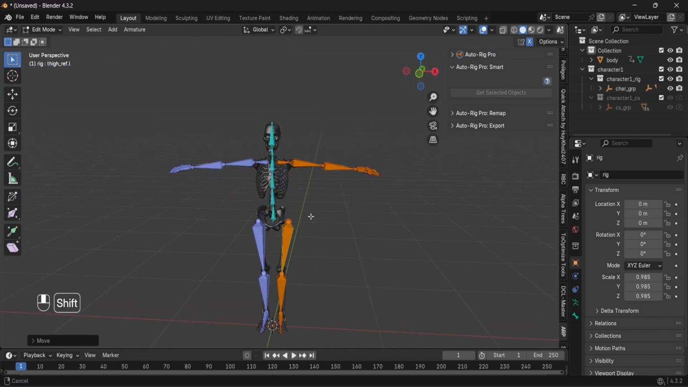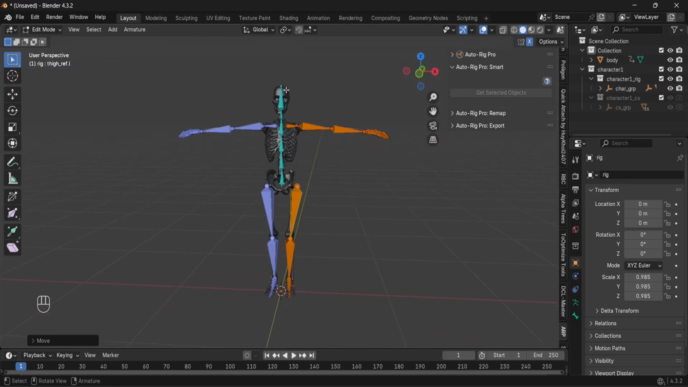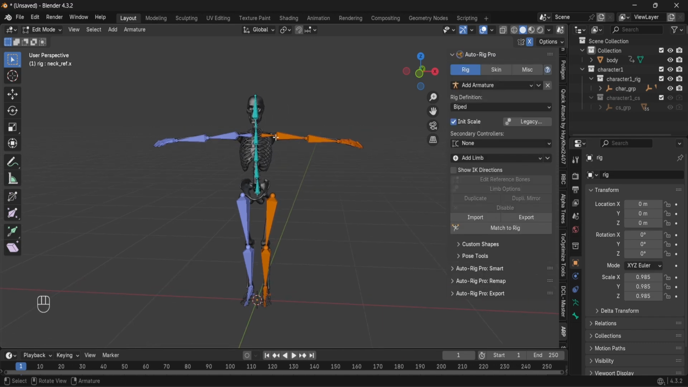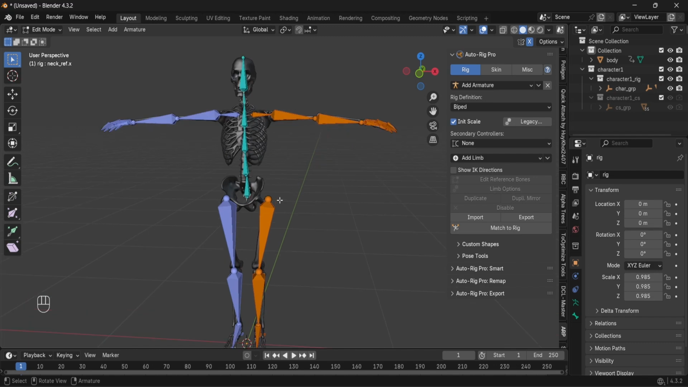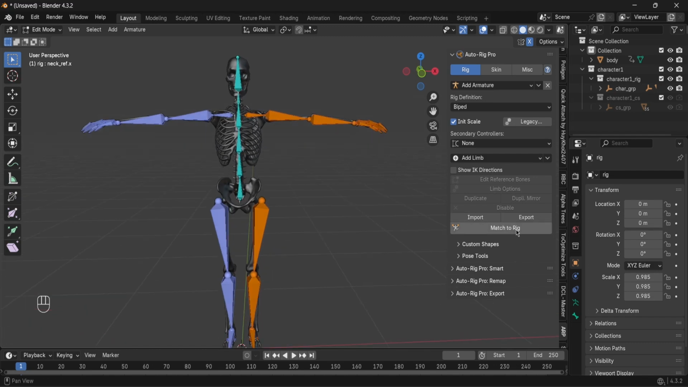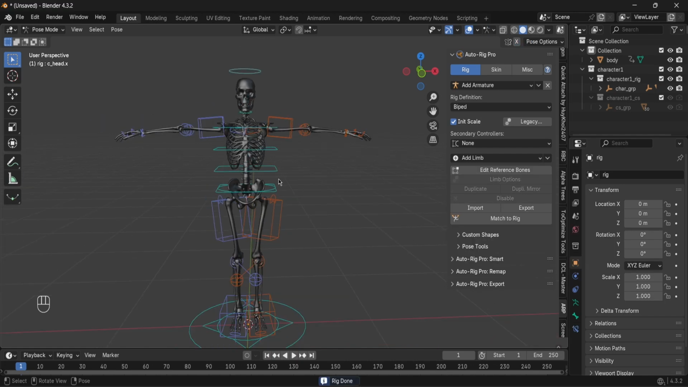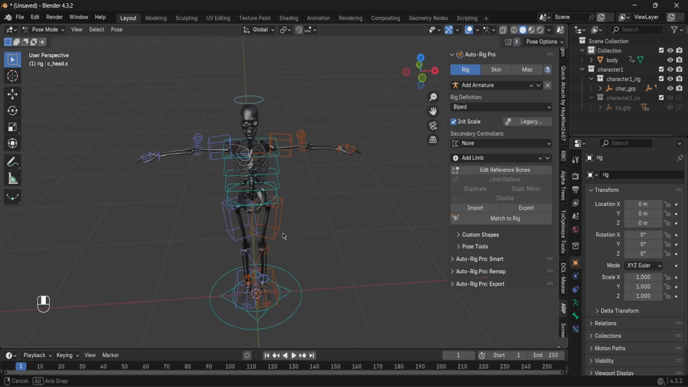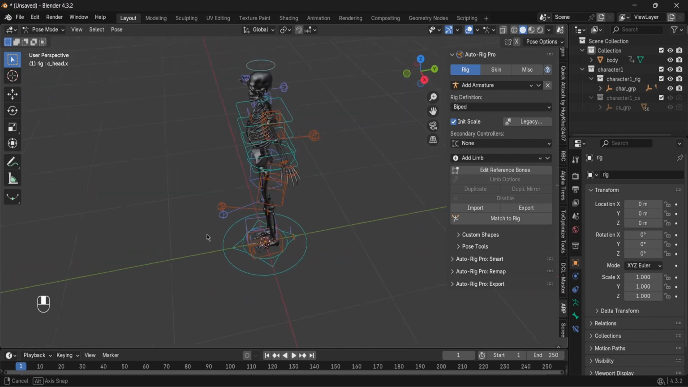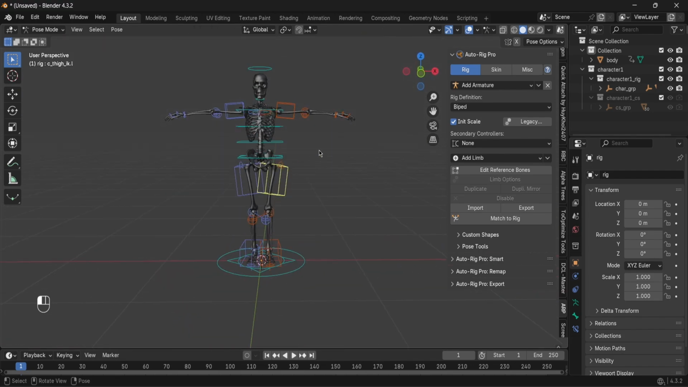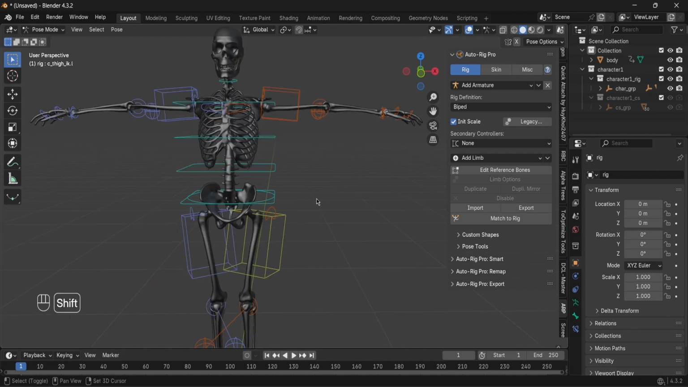So the next step now is to match to rig, so that these bones are matched to the mesh of the model that we are trying to rig. I'll click on match to rig. It will give that warning. Just go ahead and click OK. Everything seemed to be going well, and this is our rigged model. I think there's no need for further adjustments from here.